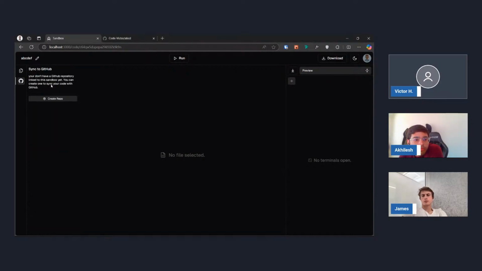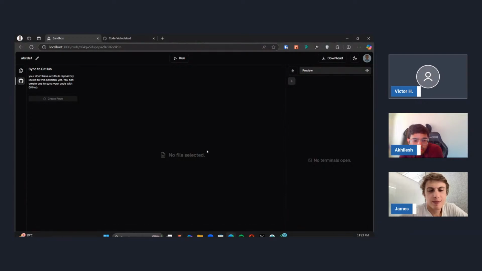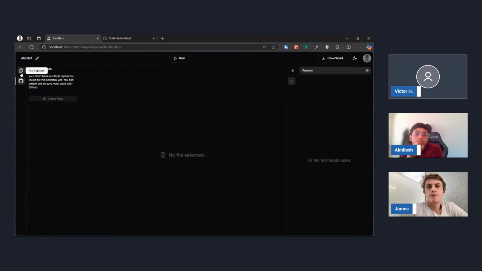So you can see you're logged in. You could create a repo, and it's going to create a repo for you. Let's wait for this. It's taking a bit of time. So the repo is ready, and this is the sort of issue that I'm trying to talk about that is happening currently.